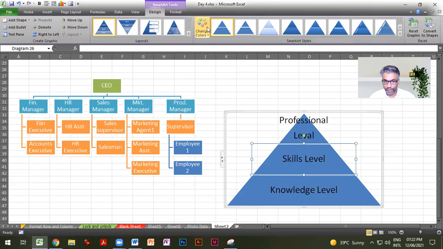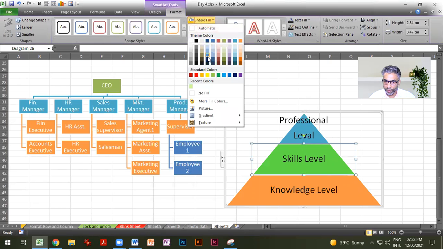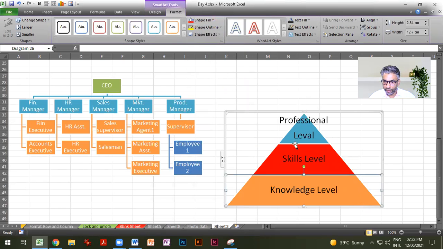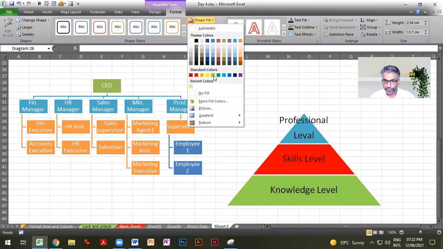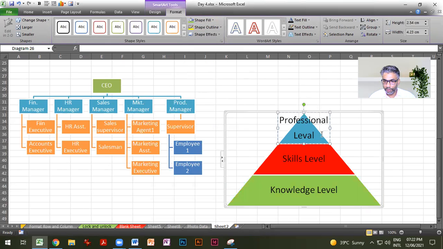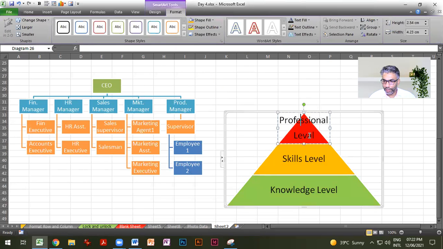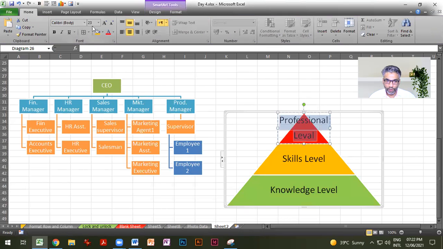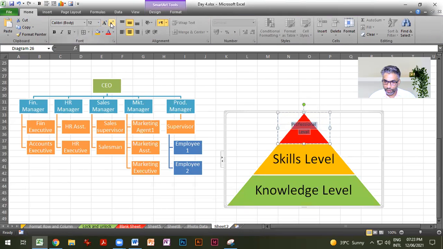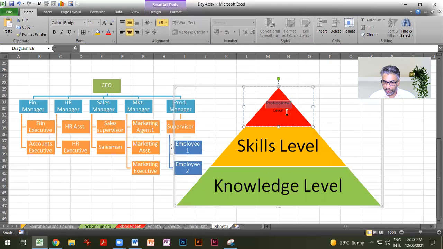So you can change the color here. Either you can use this kind of pattern, or you have the format option here. You can use your own colors, red and yeah, green. For this top level we'll make it a red color, this will be yellow or orange, something like that. Okay. This text you can format in the home formatting, reduce size and all, because the shape is smaller, that's why. If you have a bigger shape, you can accommodate bigger text here.